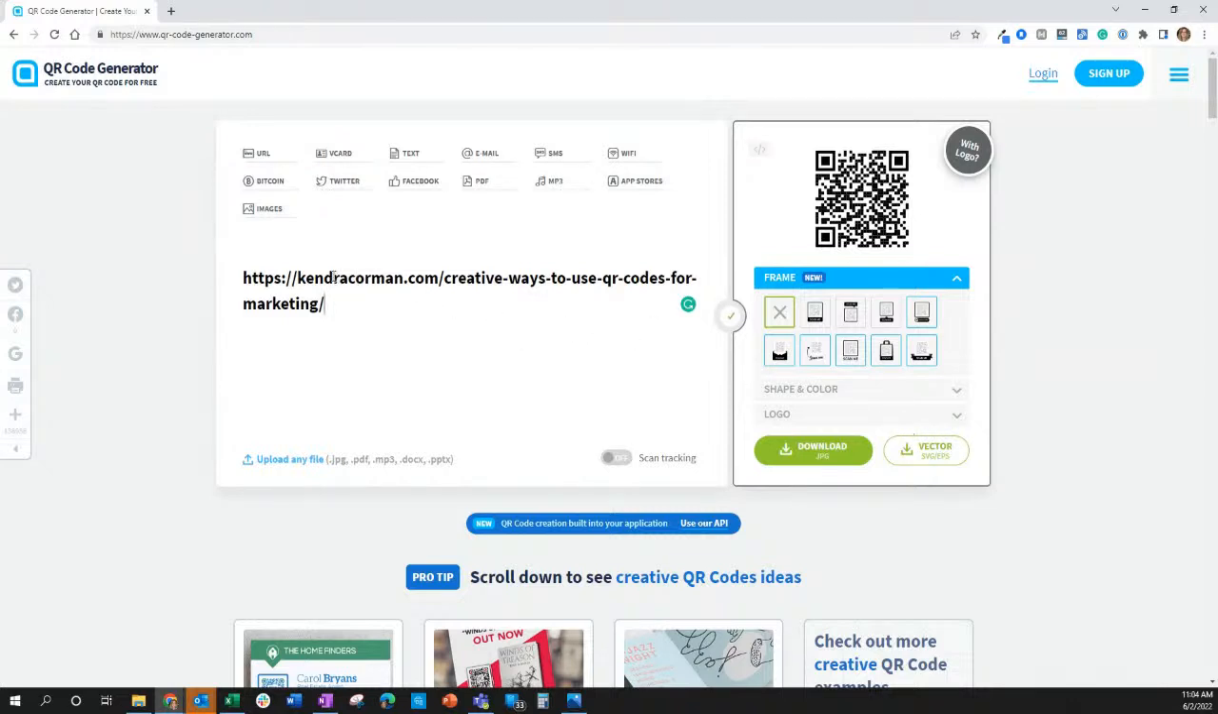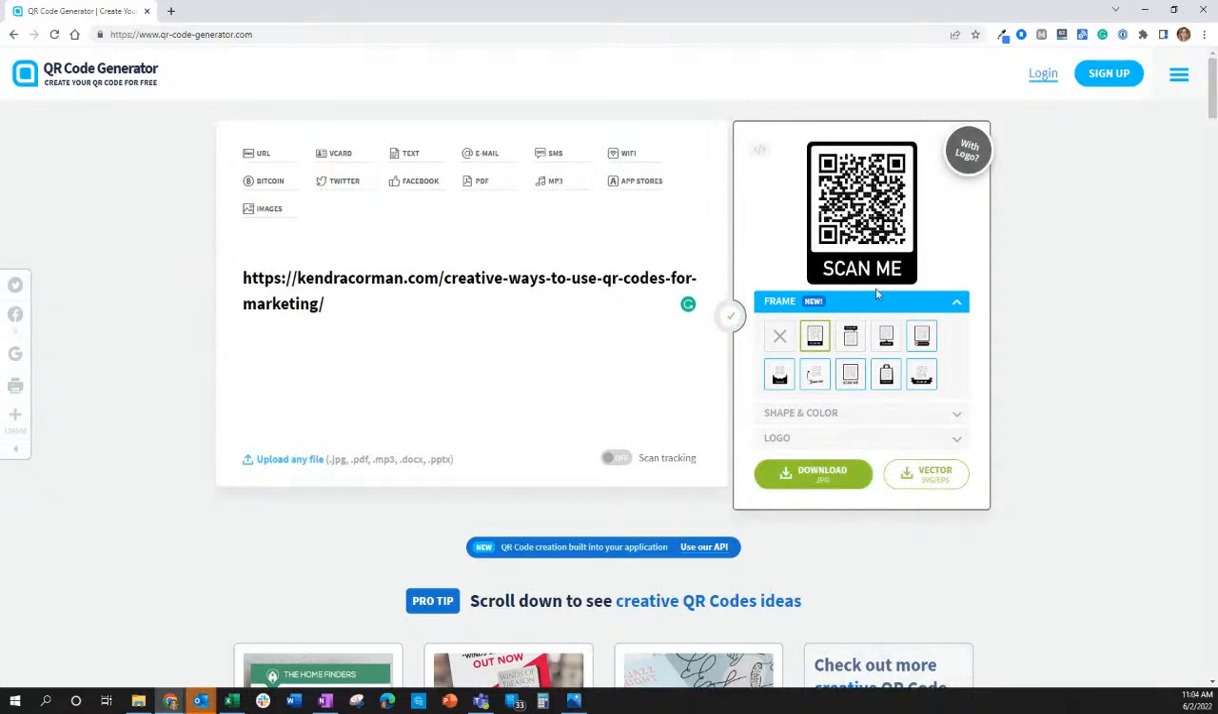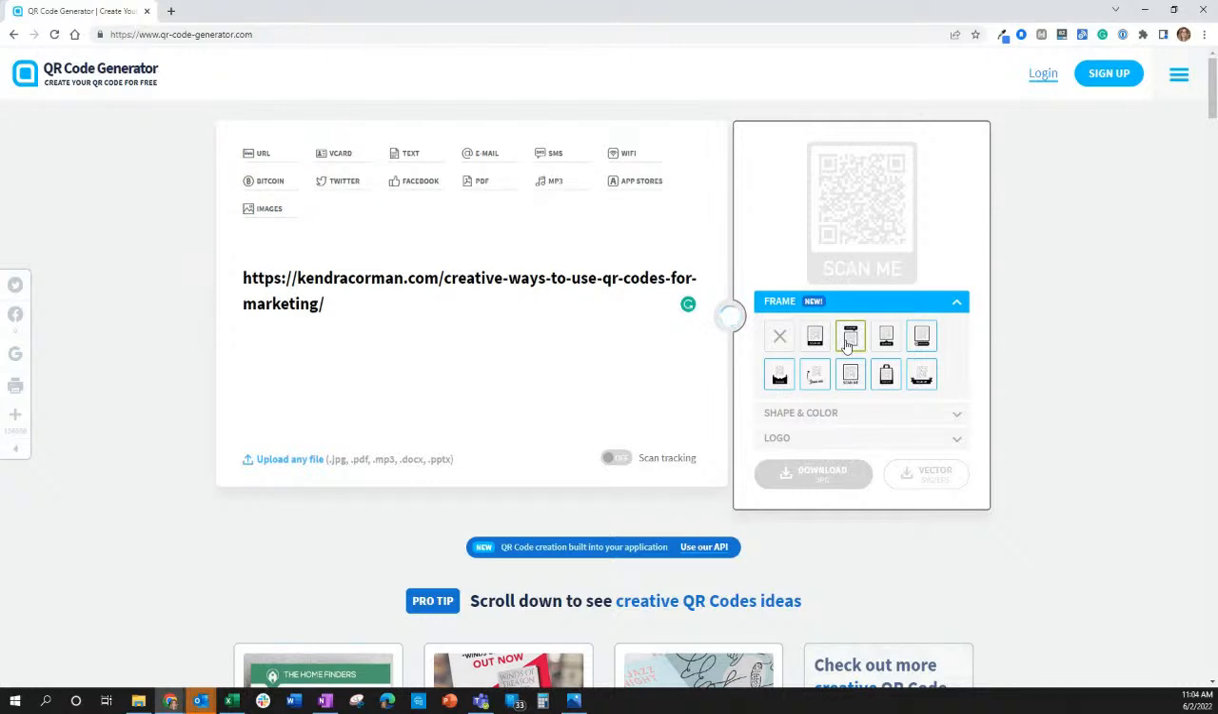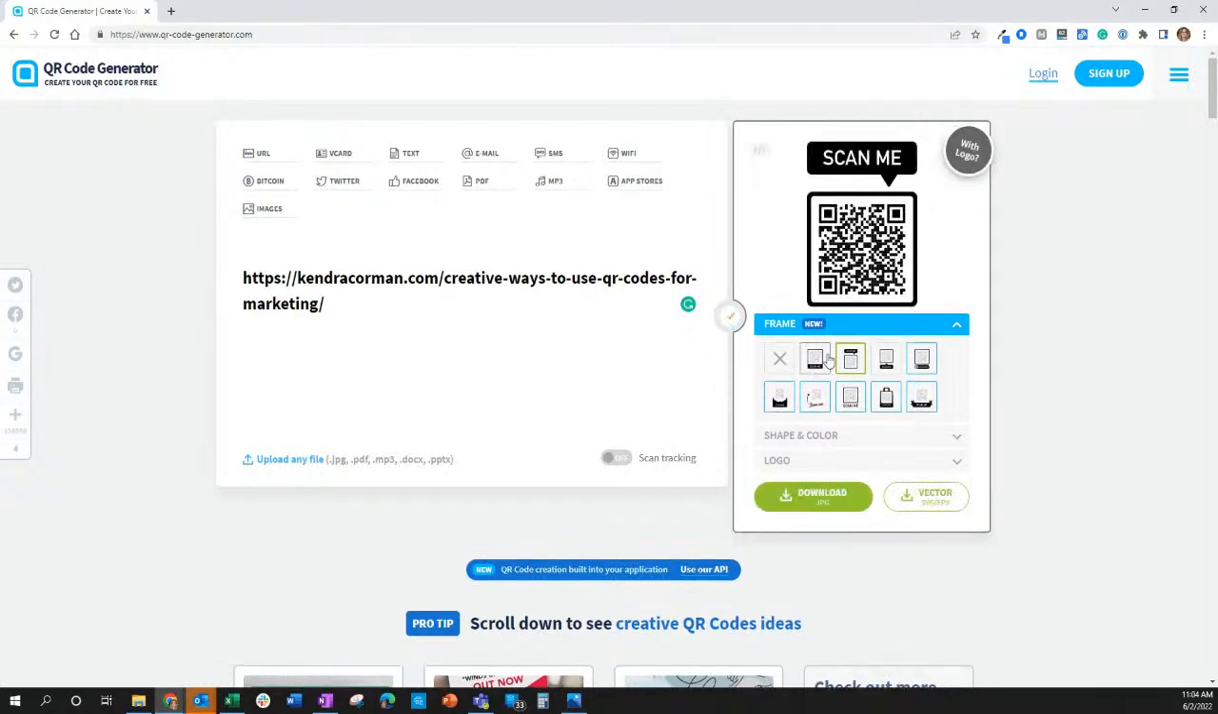But you can actually go ahead and they've got some different designs that you can use. I think some of them they do charge for. So you can actually take a look at those, but it actually has directions to scan me. I think this one's got scan me on it too. But there's just different ways that you can do it, and you can actually just click on any one of them and it'll give you the right code that you need.